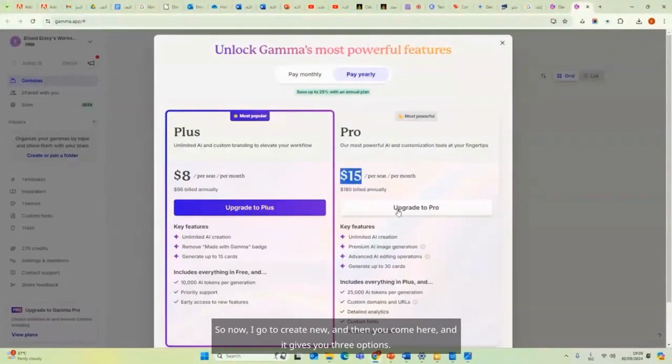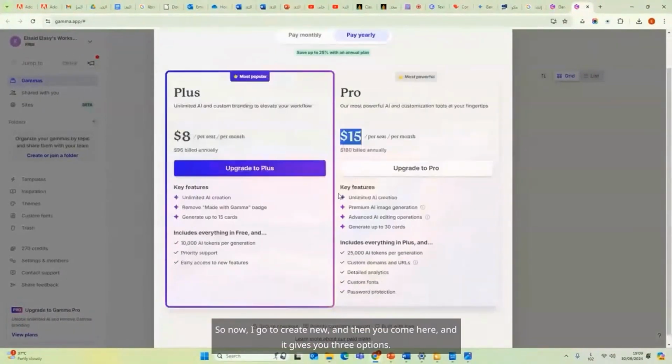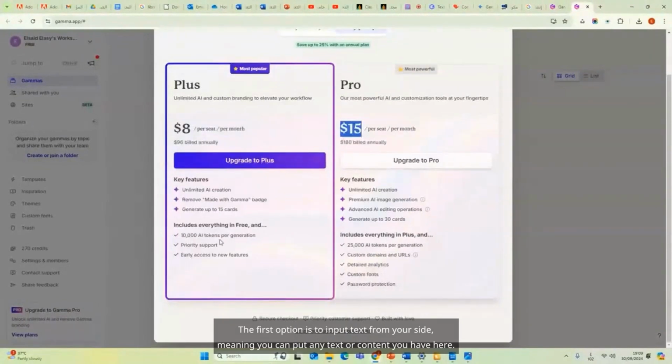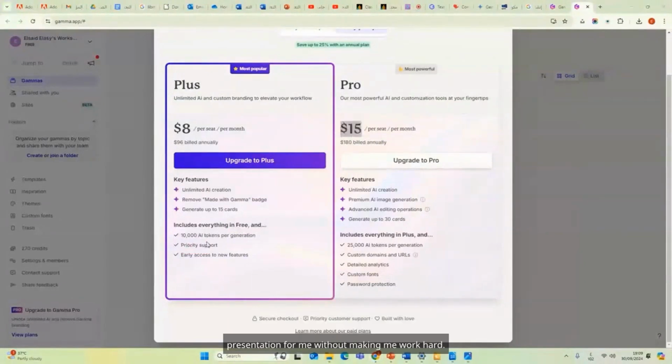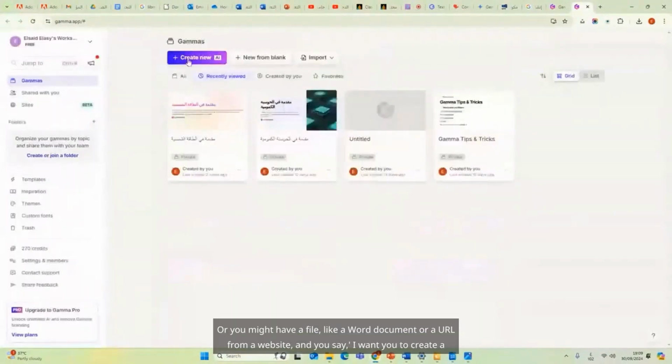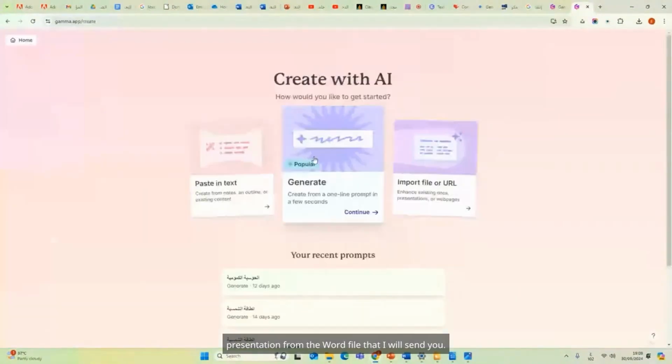So now I go to Create New, and then you come here, and it gives you 3 options. The first option is to input text from your site, meaning you can put any text or content you have here. If you choose this option, the second option is to tell it, no, you create it for me. I will just give you the name of the topic I want you to make a presentation on, and you create the presentation for me without making me work hard. Or you might have a file, like a Word document or a URL from a website, and you say, I want you to create a presentation from the Word file that I will send you.